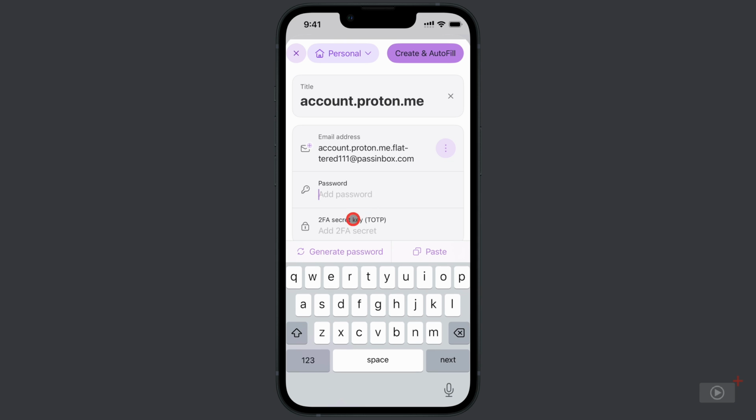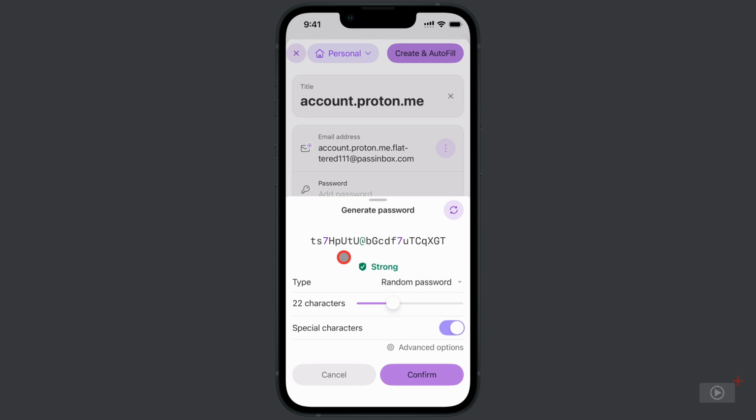See, it's saying we can generate a password. And here we can play around with how sophisticated it will be. Right now it's set to random, so random letters, numbers, and symbols. I can increase the amount of characters, and change the type to a memorable password.